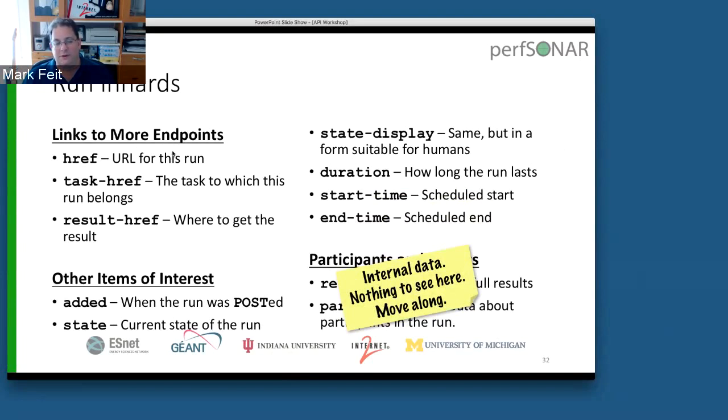Again, there are some additional items in here that may or may not be of interest depending on your application. You can get things like when the run was posted, a couple of items that show the current state of the run, both in our all lowercase enumerated format and in a display format that's a little better suited for humans. You get duration, and the last two are the more important ones: the start time, which is when the run is scheduled to start, and the end time, which is when the run is scheduled to end.